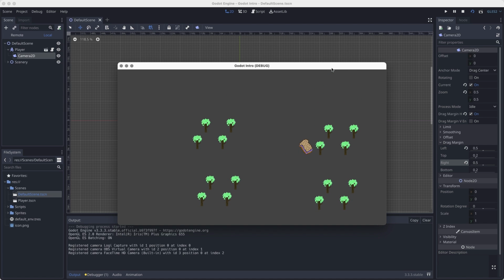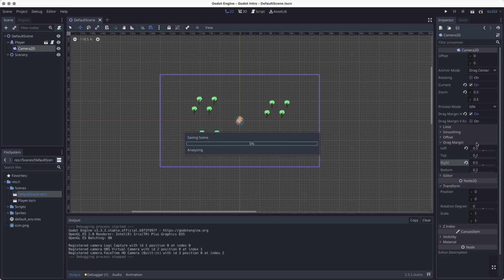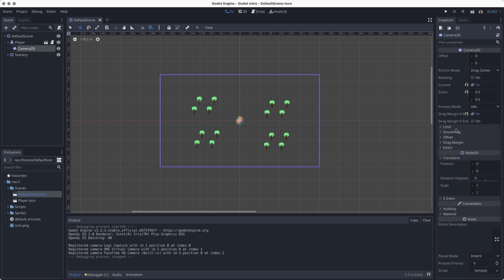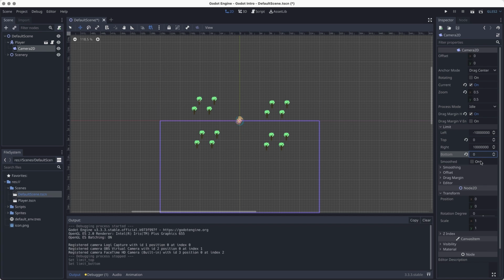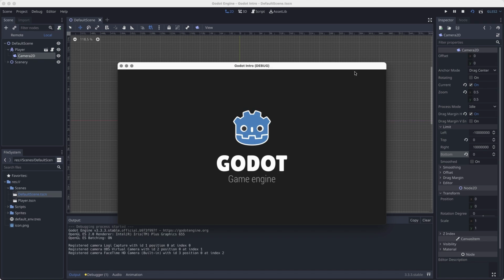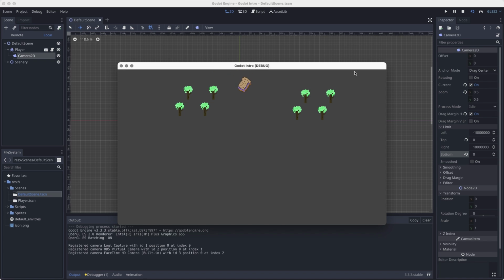The camera still tracks the player up and down on the vertical axis because we didn't enable the drag margin vertical. Another thing that we can change is the limits of the camera. You can see the default limits are quite large. So that means that the camera will basically follow us virtually as large as we make our scene. But if we change, for example, the top and the bottom limit, now the camera doesn't move at all vertically. It still tracks the player horizontally, however.